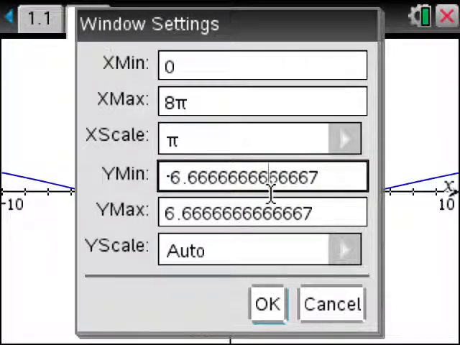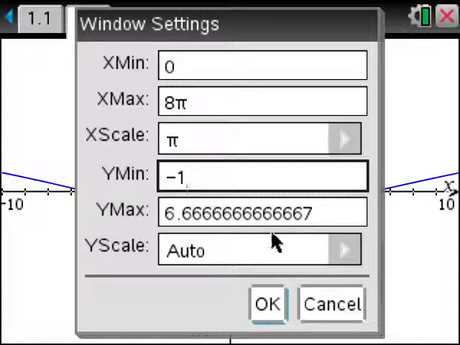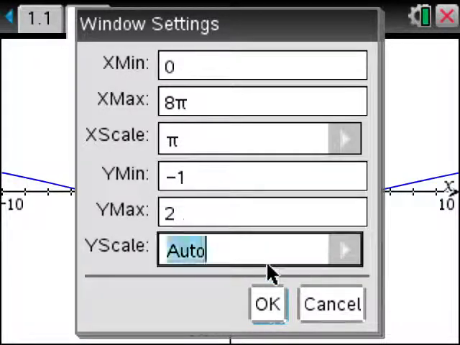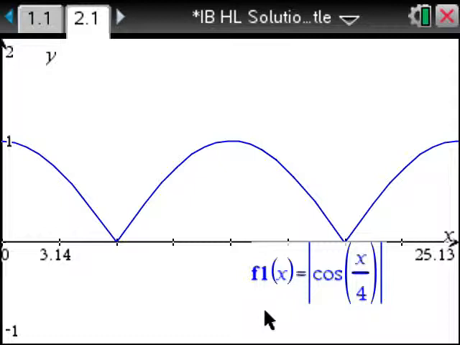Well, it's never going to be negative because of the absolute value function, so I'll just change that to be just -1, and maybe we want to set this to just be +2, and we'll go up in steps of 1. Let's see how that looks like. There we go. It's looking very nice indeed.